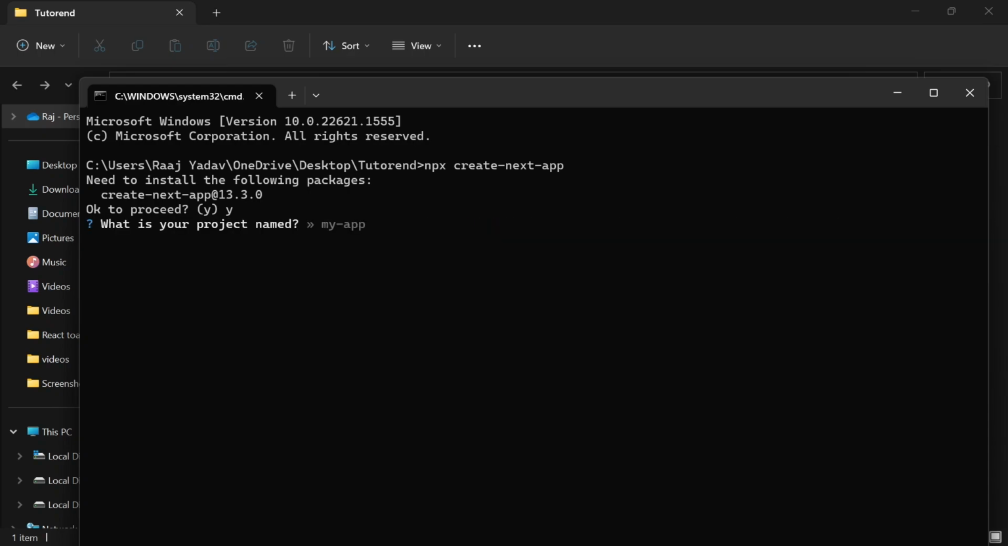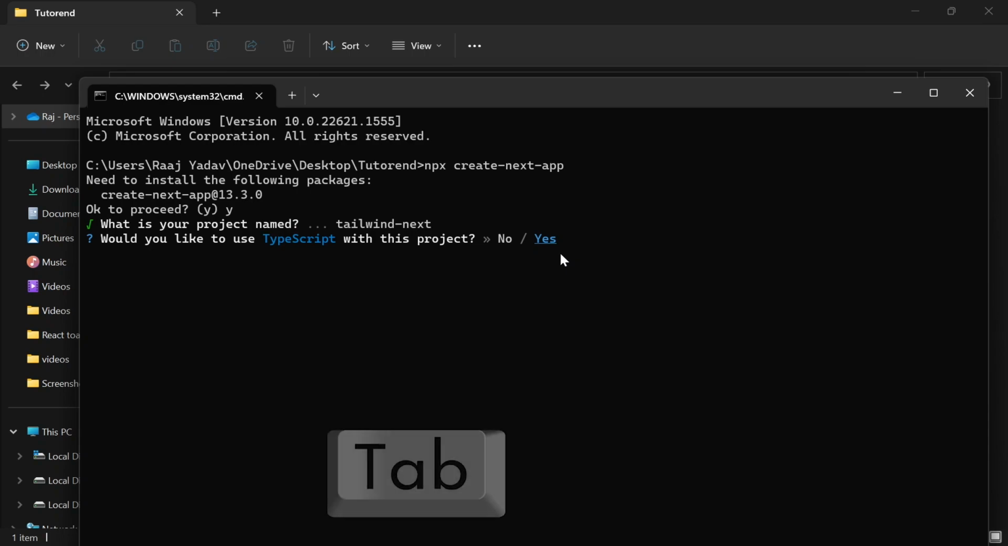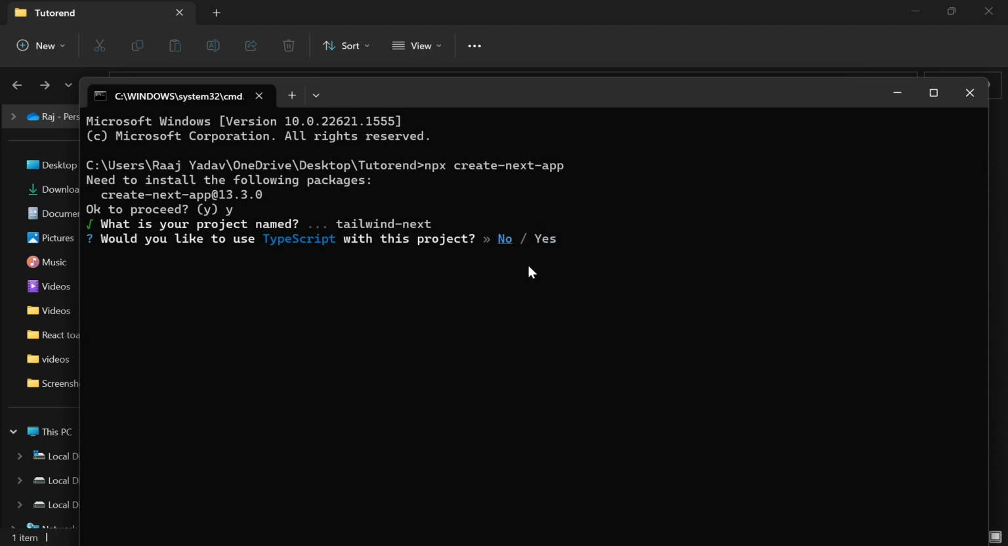Now it will ask for our project name or application name, so let's name it tailwind-next. And now it will ask if we want to use TypeScript in our project, and we can switch from no to yes and yes to no with the tab key. So for now I'm not going to use TypeScript, so I'm going to press enter on the no.